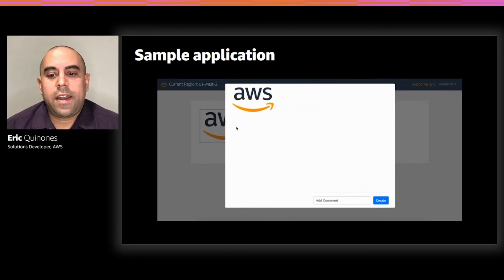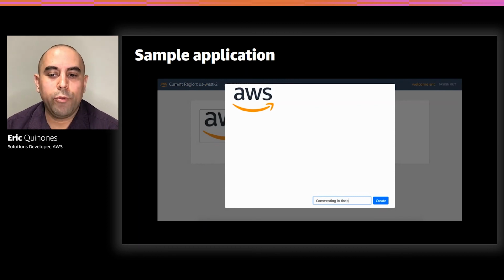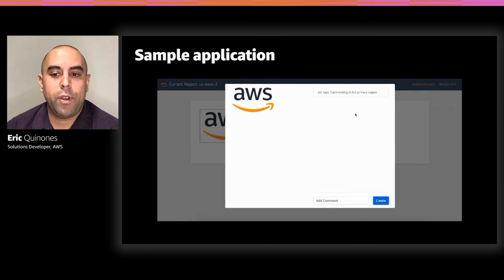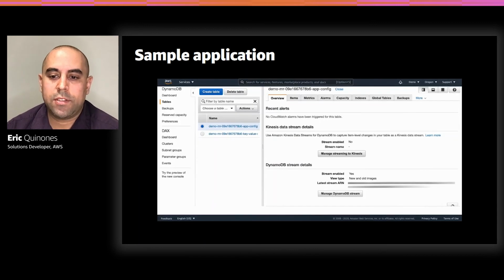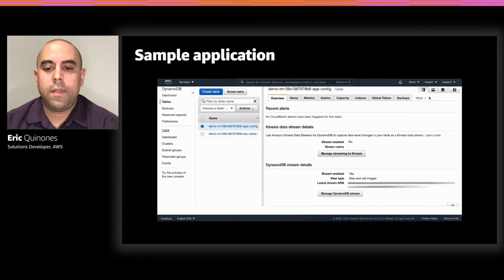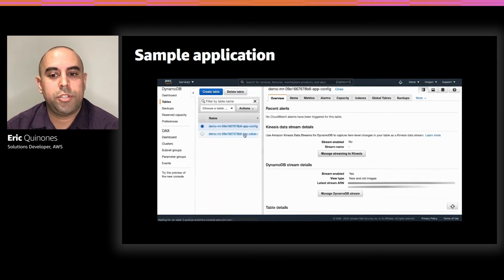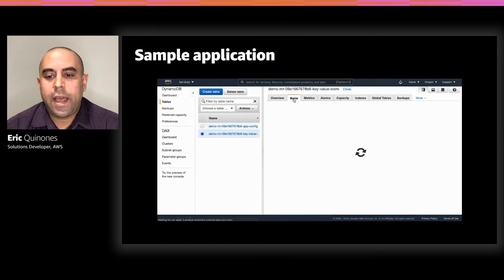So let's go ahead and add a comment to the image. Again, I am in the primary region, so I'm making a comment. That comment is going to be stored in DynamoDB in the primary region. So let's flip over to the DynamoDB console and have a look. I'm just going to tab over. I am in Oregon, and I'm going to show the key value store table, and I'll take a look at the item that was just created. So there's my item.